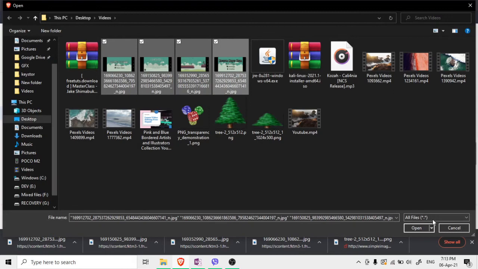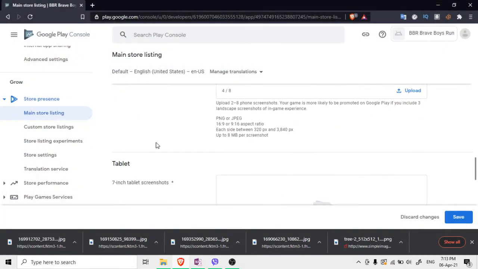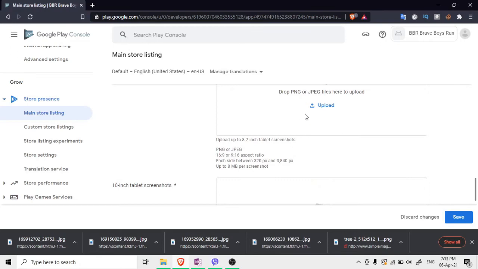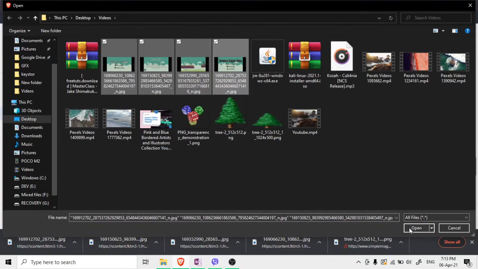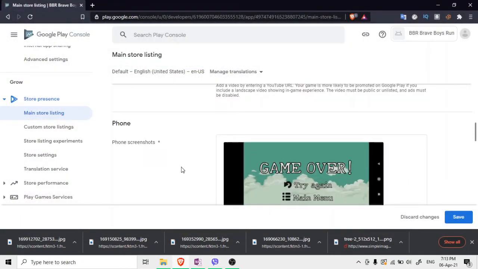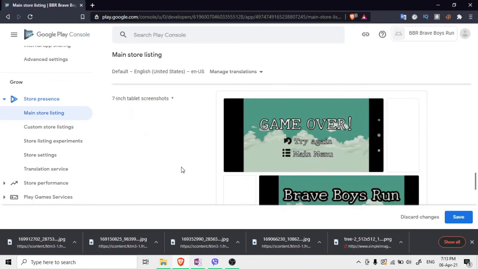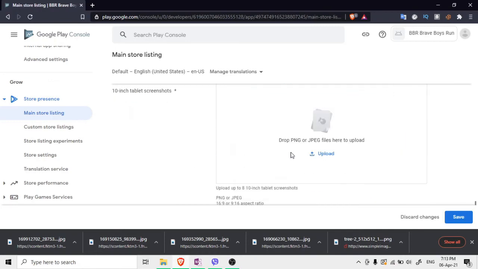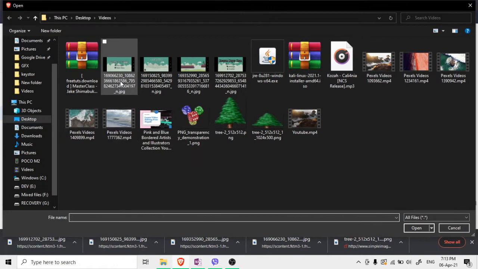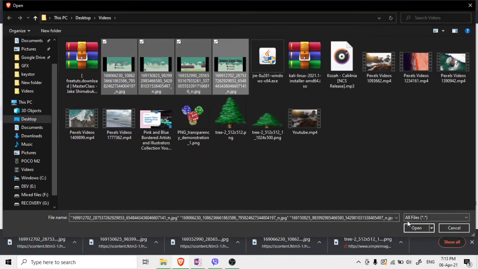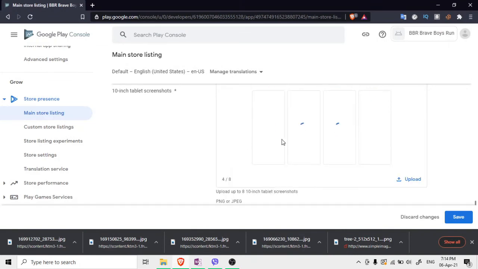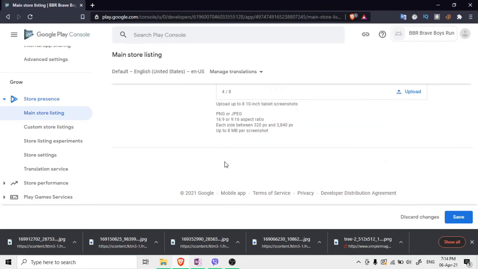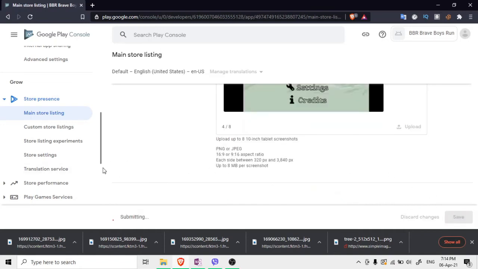As you can see I have 4 screenshots. I'll just open it, and it is asking me for tablet screenshot. So what I will do is I will upload that same thing, because I don't have tablet screenshots and 10-inch tablet screenshot. So I have these 4 only, so I will upload this for now. Now after I have done all of these things, I just hit the save button. Now your save has been changed.